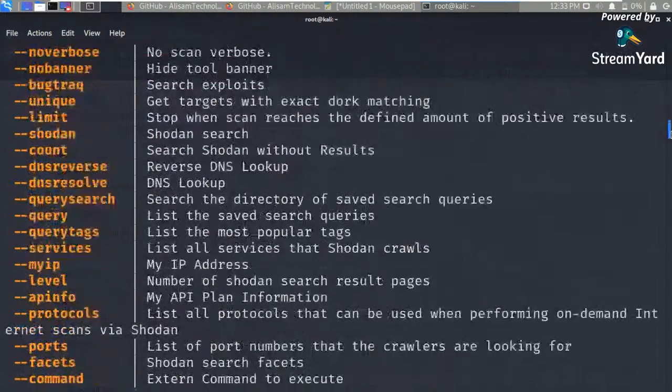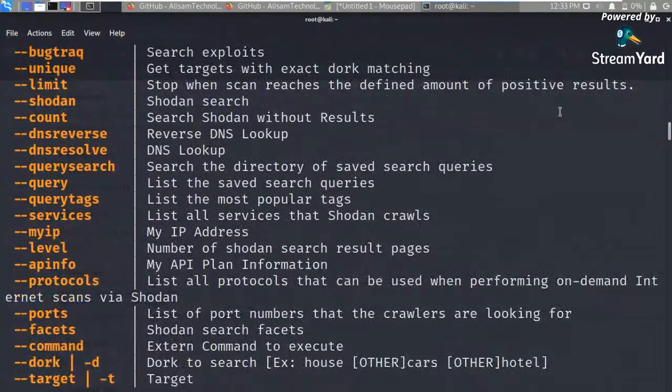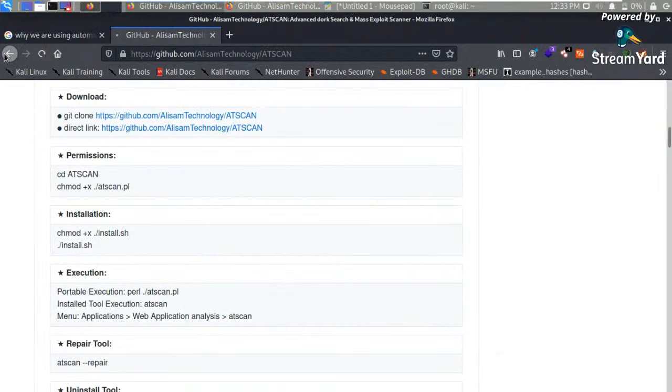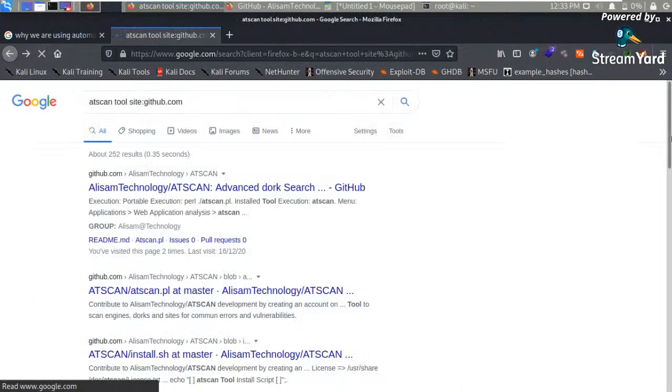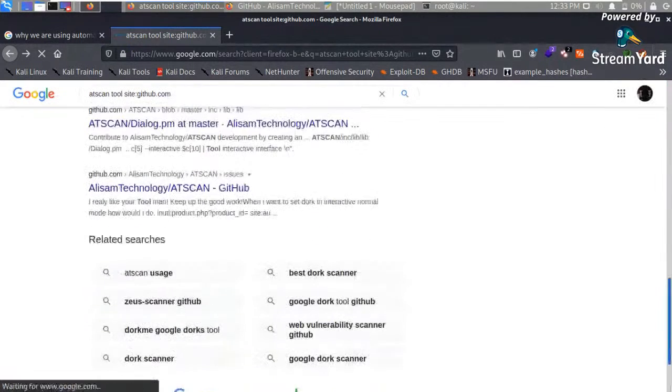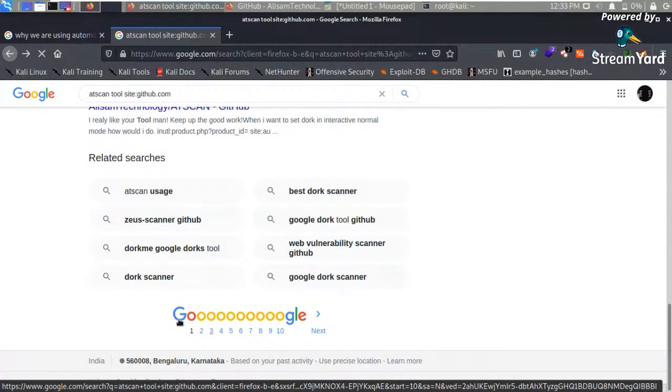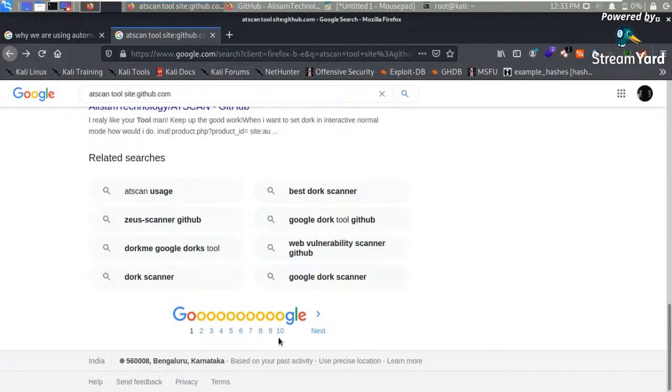So there is one option, the level. Okay, so level is like how many pages there are. If I just go back from here, the level is counting. So if you give the level, maybe you give level 10, it is actually finding all the results from 10 pages.